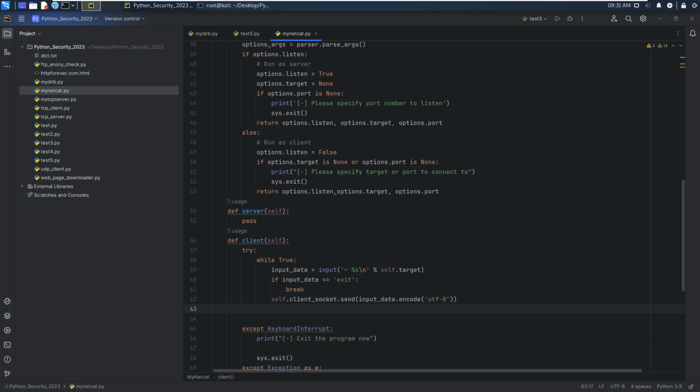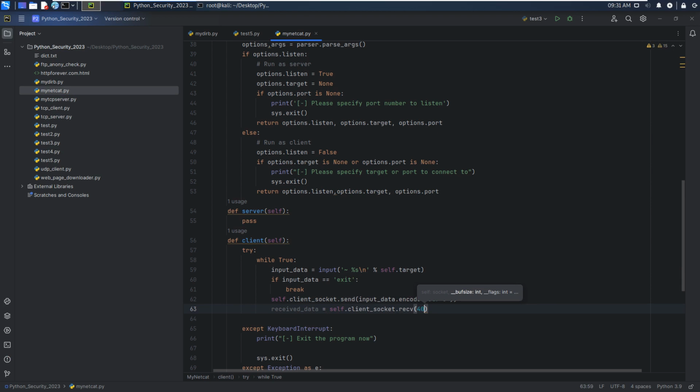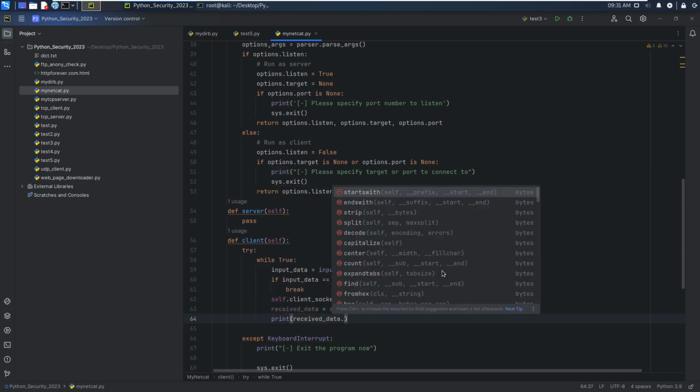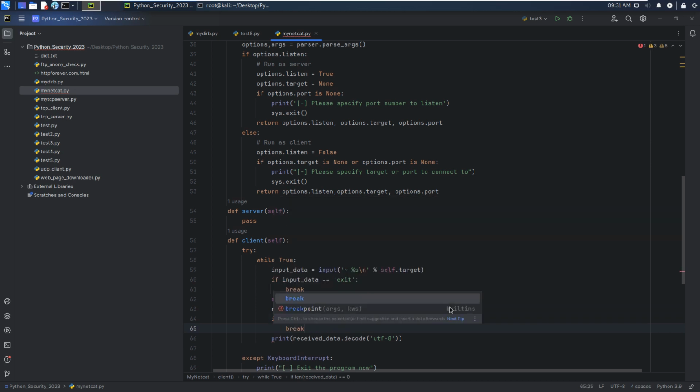And then we'll wait for the result from the target. So receive data is self.client_socket.recv, and I use 4096 as a buffer. Then we can print out this data. Of course, we need to decode. Okay. If length of receive data is equal to 0, then we can break.